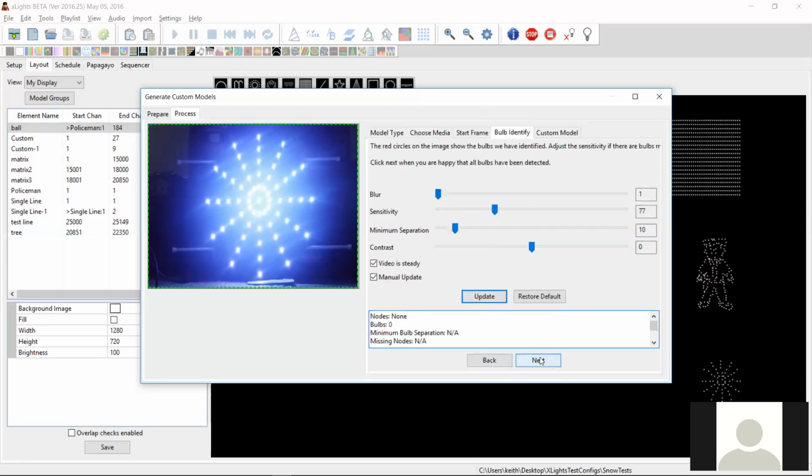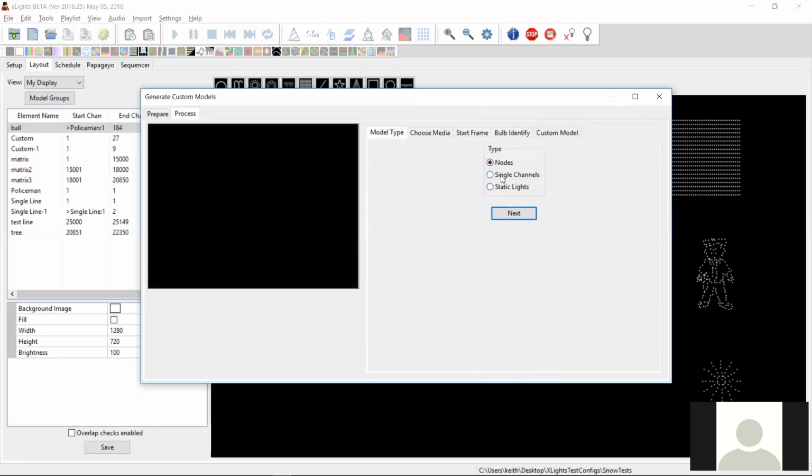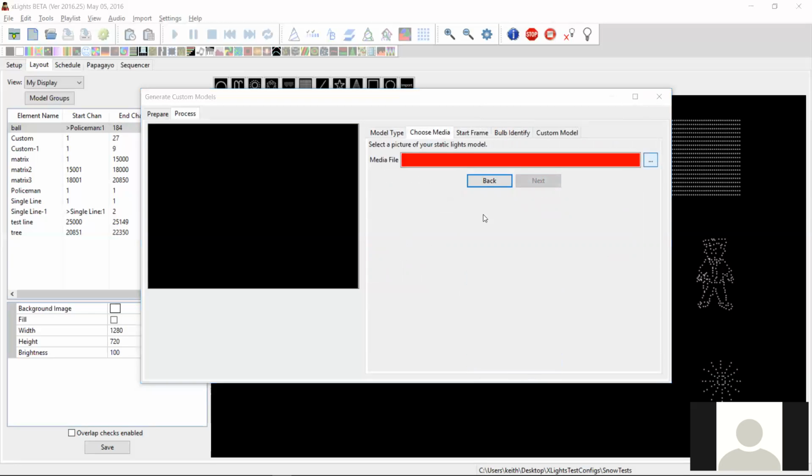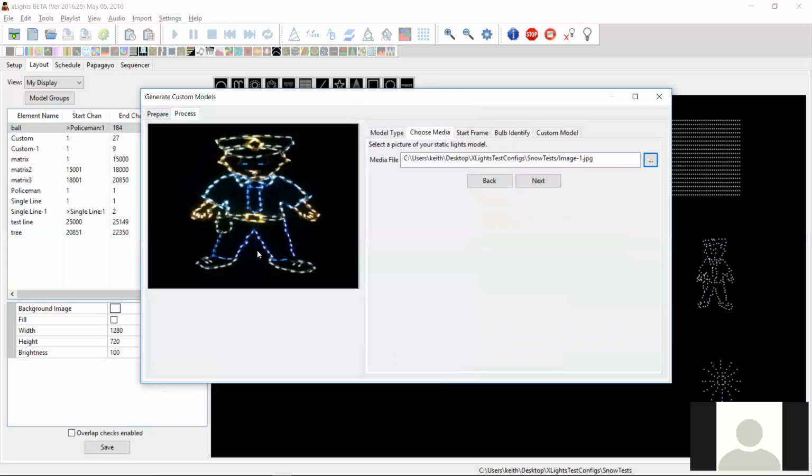So, does that make sense? Yep. Any questions? On that first screen, you had three options. The third one was static, and the first one was node, right? Yes. What is the difference then between the nodes and the static? So the difference between the nodes and the static is the static does a picture. So we did the policeman. Yep. Right. So in a static, there's only one thing. There's only one channel. Okay. The lights are on. Yep. And we just want to generate a model for that.